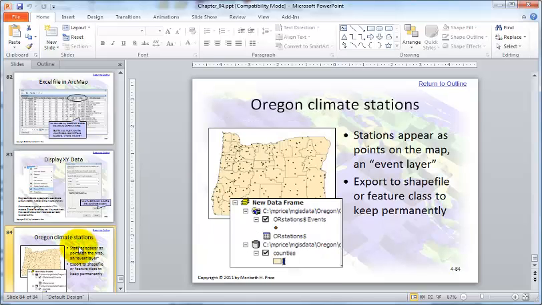And here we have a map showing Oregon climate stations. Stations appear as points on the map in an event layer. Export to Shapefile or feature class to keep permanently. And I've never been able to figure out exactly what they're getting at with this random slide. And I'm wondering if they even meant to include it.